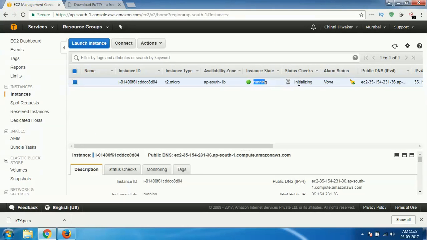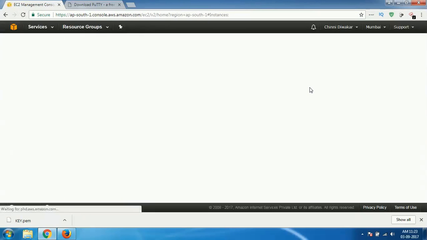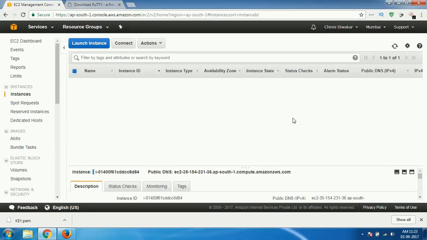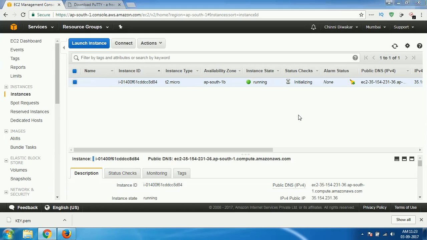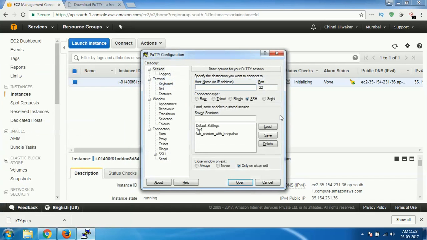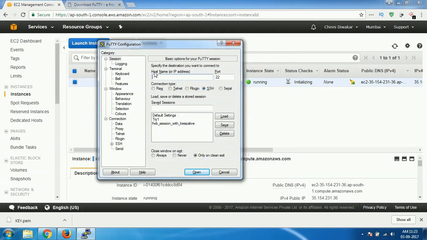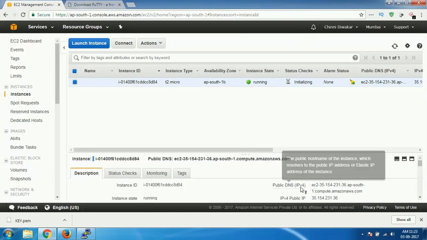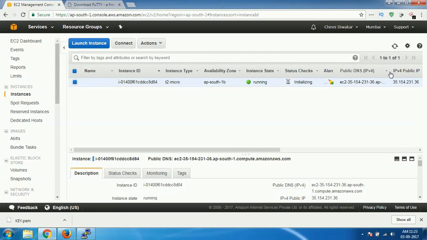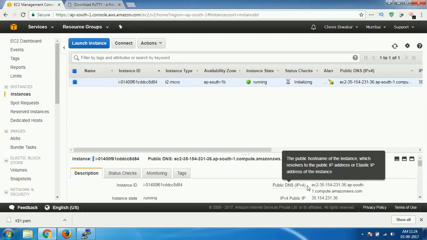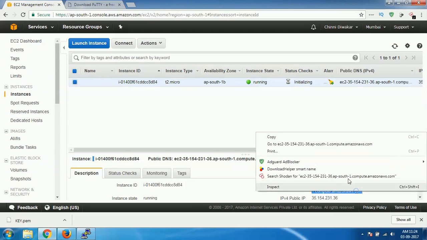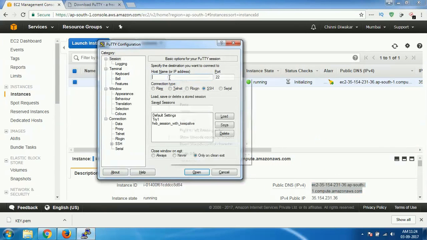Now it is running, but the status checks are still going on, so you can wait or you can start connecting to it. How do you connect? It's very simple. You have installed PuTTY, right? So open PuTTY. Under host name or IP address, come here and you can see the public DNS, under the description, or in the same list. You need to paste that public DNS name in the host field. Select it, copy that host name and then paste it in the box.